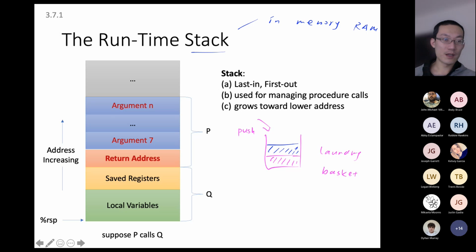And the last time, in our example, we put in the red color. This process is called push. And another process is called pop. Pop is trying to get an item out of it. For the pop, the very first one you get is red.